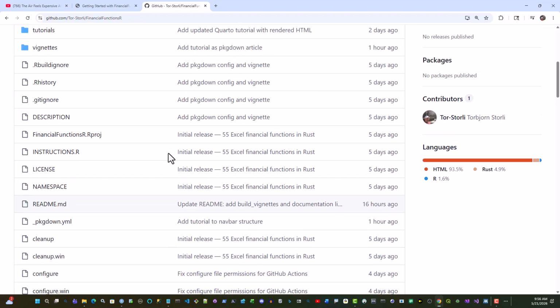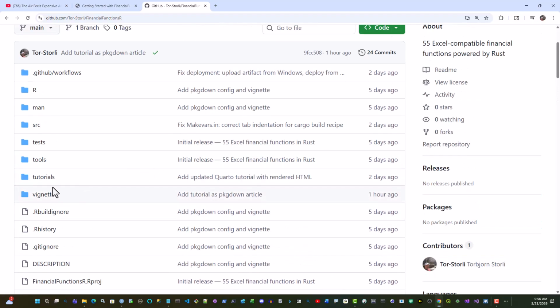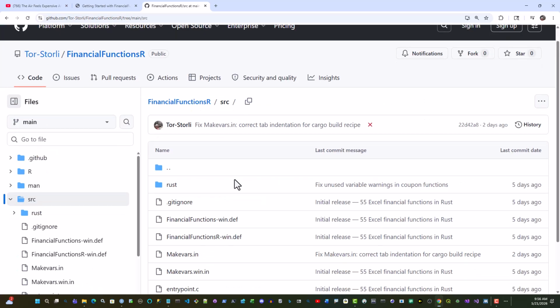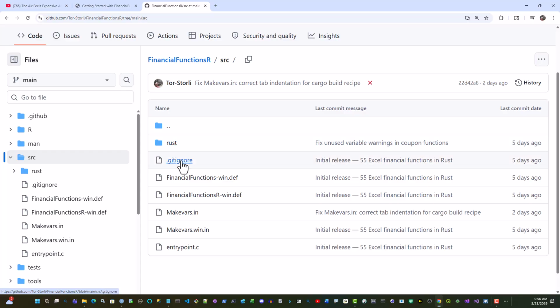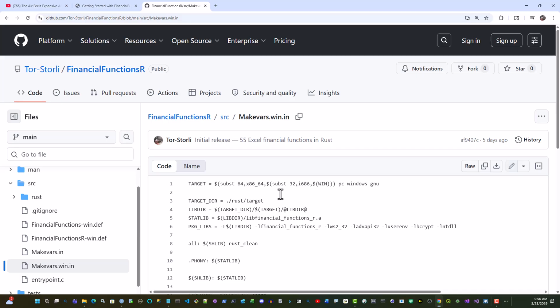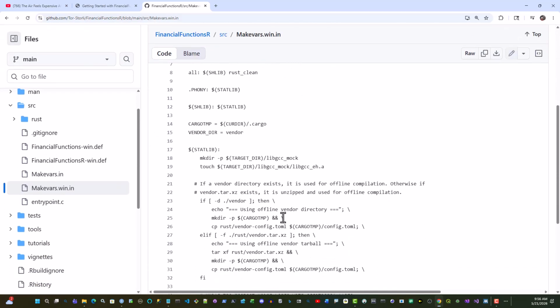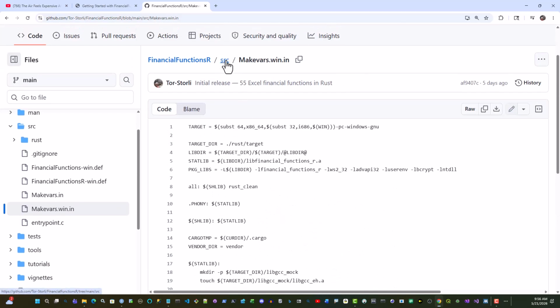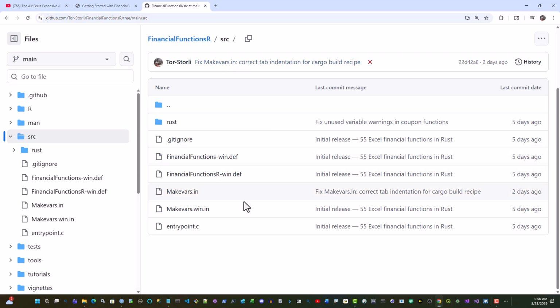Here is the actual project, as you can see. There is a little overlap between these folders here, so it might be a little messy. Here's the source, and under source, there's a Rust folder. Here are these files I was talking about with the make vars win, and this is all to set it up so it can actually understand the Rust conversion into R for Windows, for example.